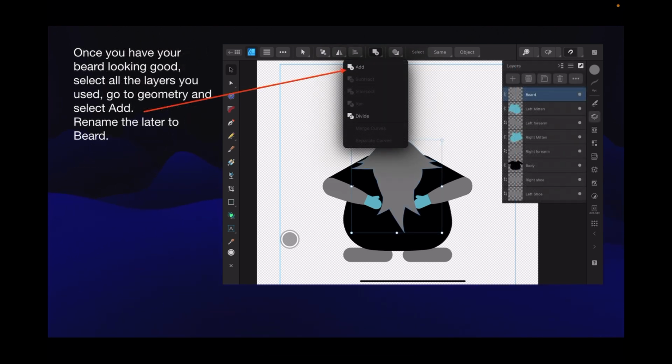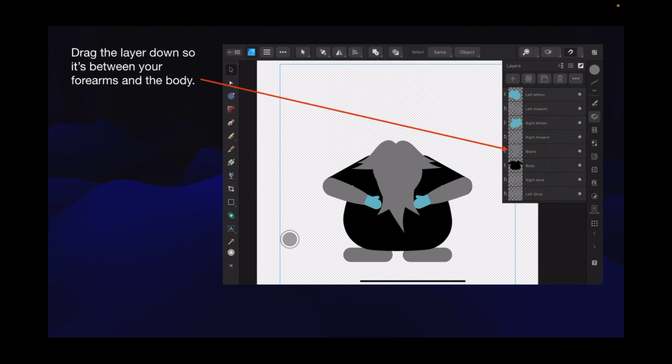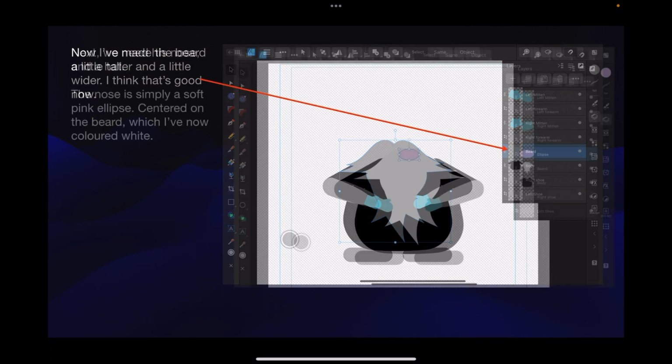Once you have your beard looking good, select all the layers you used, go to Geometry and select Add. Rename the layer to Beard. There we go. Drag the layer down so it's between your forearms and the body. You can't really see that there because it's appearing almost between the forearms, but you'll see later that this is important. Now I've made the beard a little taller and a little wider. I think that's good now. Now see how it's behind the mittens slightly, which is of course where you want it in this instance.